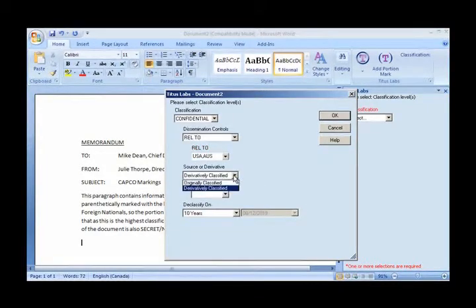Next, we'll look at the declassification labels. First, we'll confirm that this is a derivatively classified document. Then we'll enter the document name for Derived From. As you can see, we can select documents from the drop-down, but we can also just type in the document name, which we'll do now.